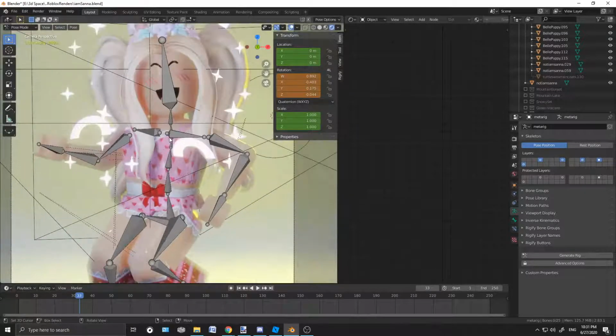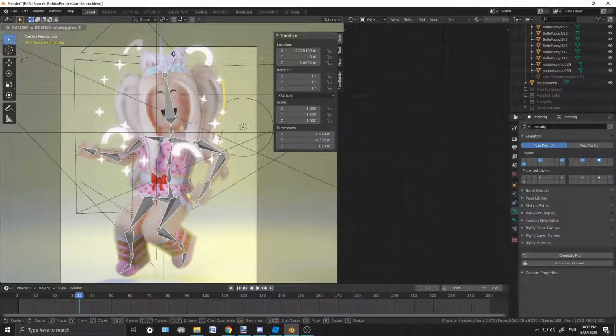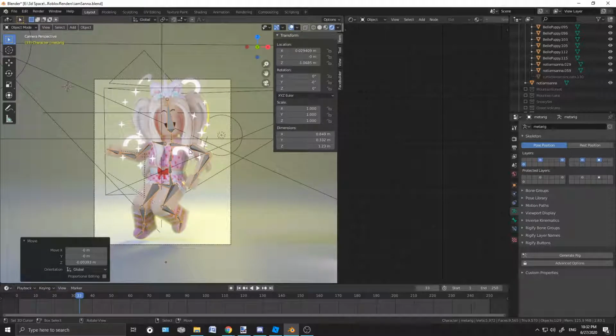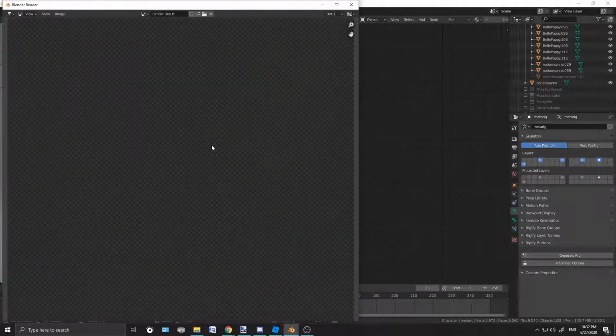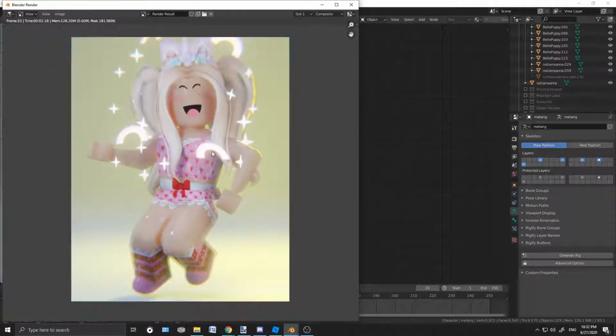Give her a little bit more of a playful stance there. She looks like she's having a lot of fun, doesn't she? Okay, I like where everything's at. Let's do a test render again. Wow, that looks really good.